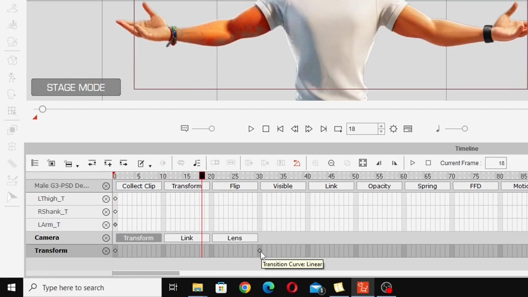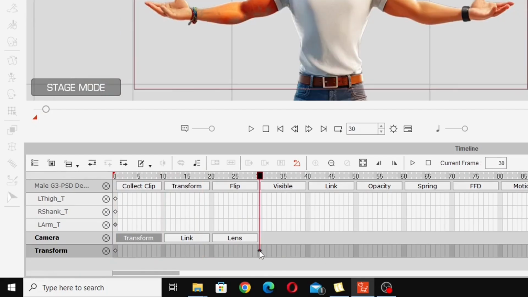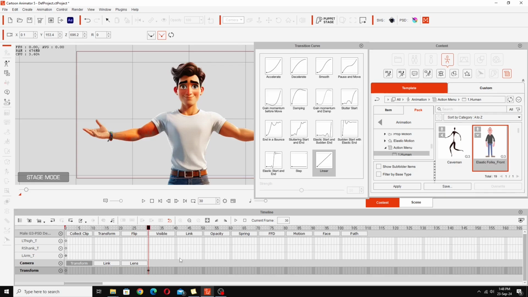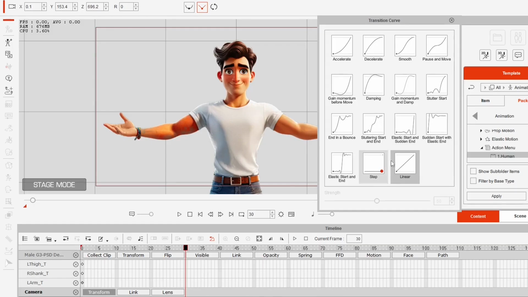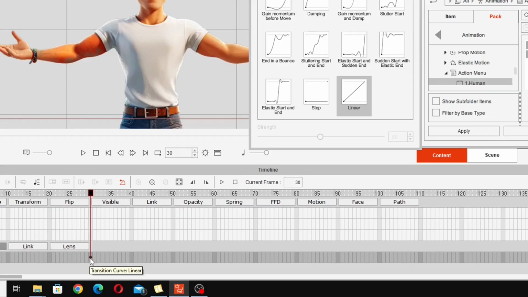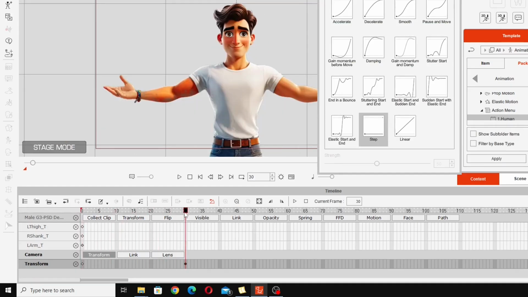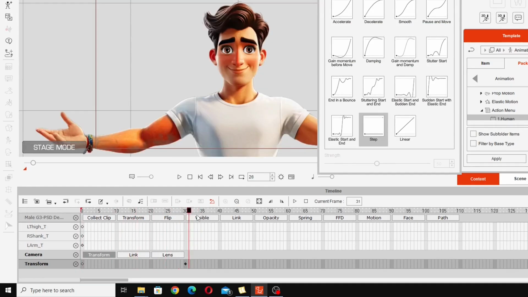We can select that keyframe, right click on it and open up the transition curve menu, and you'll see there's this step transition curve here. So making sure the playhead is still on this keyframe, just select the step menu. And you'll see now the camera immediately just snaps to that position instead of zooming in.